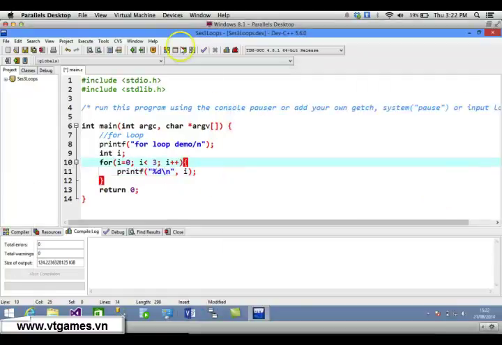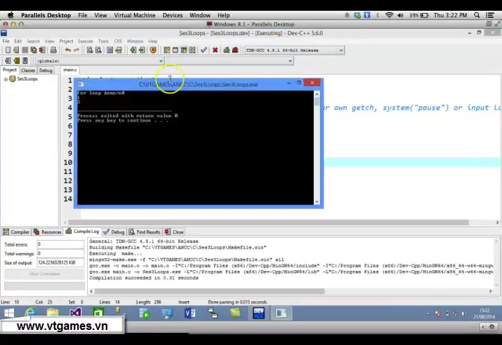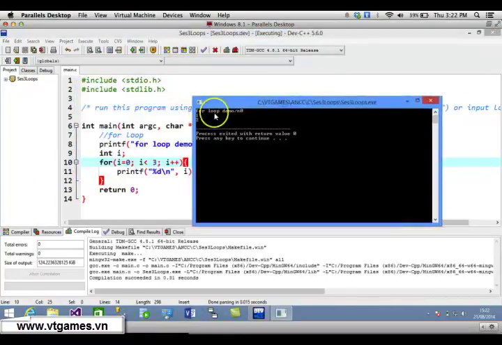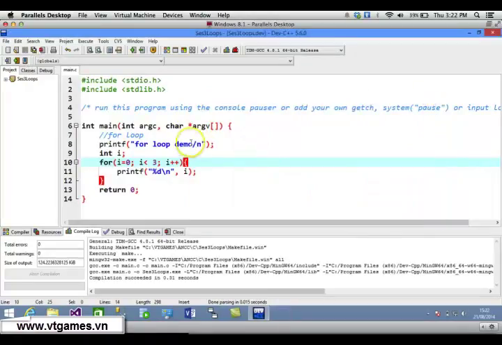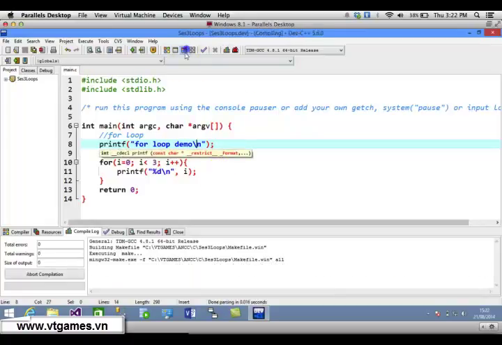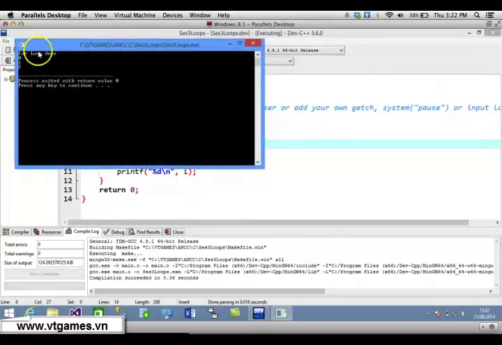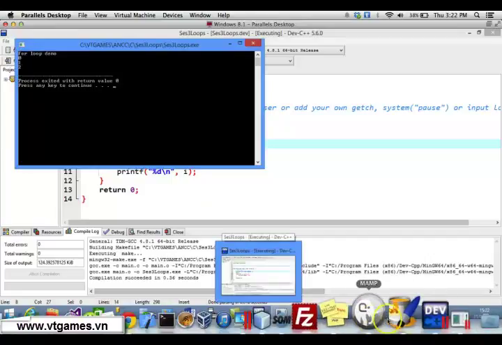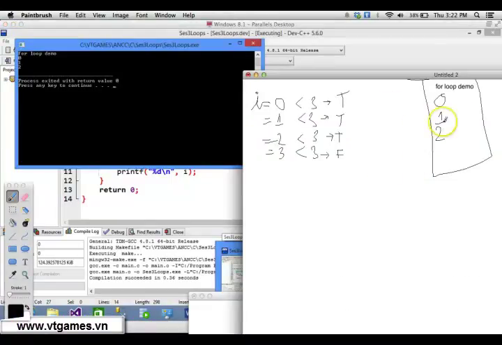Now just to prove that, we're going to click on this button to compile and run. You'll see the for loops demo. This one is a backslash n, not a forward slash, for the new line. So if you execute this, you'll see the for loops demo followed by 0, 1, 2 as our result over here.